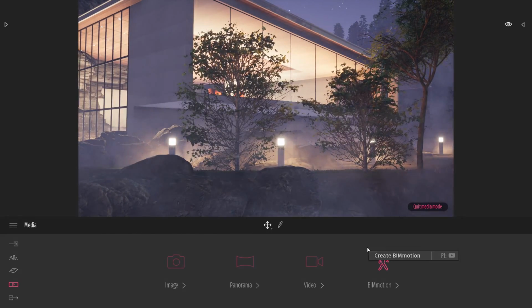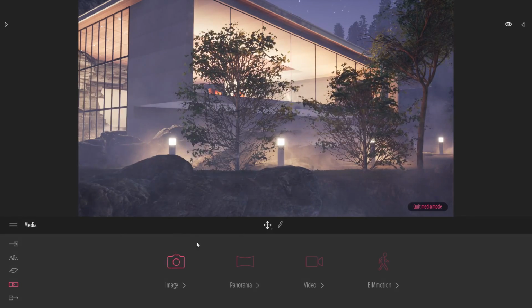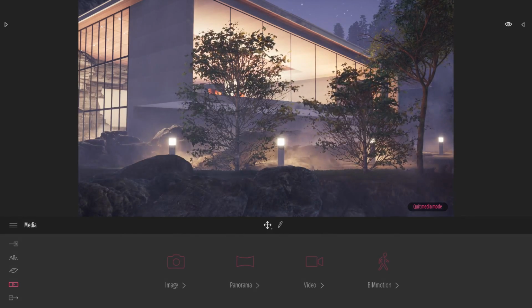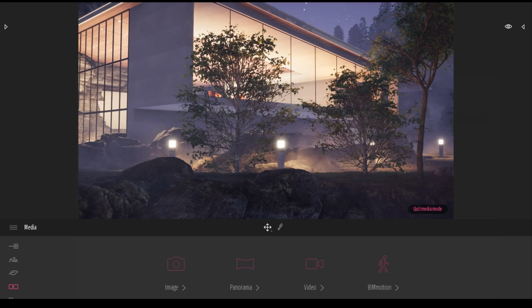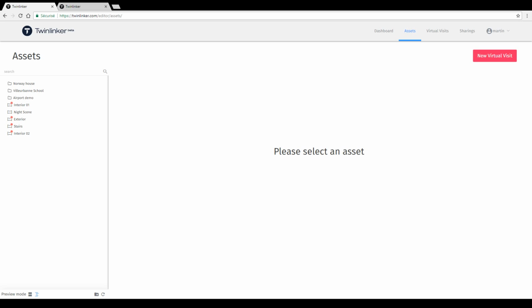So at the end, when we have all those media, for the image, the panorama, and the video, we can export them into what we call Twinlinker. So let's just open Twinlinker. Twinlinker is the new online platform that allows you to create and share virtual visits. It will look like this. On the left side here, you will have all the assets exported right now from Twinmotion, but in the near future, it will also be compatible with Atlantis.